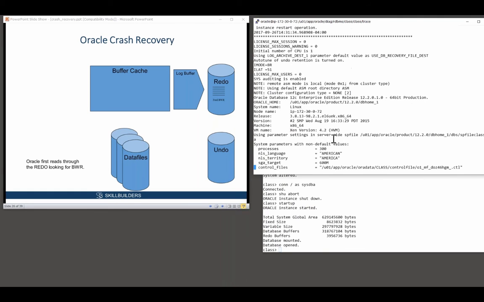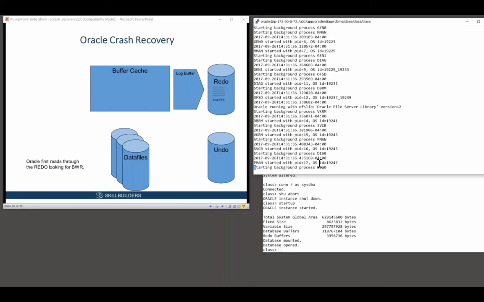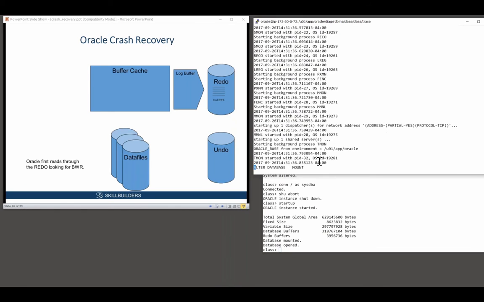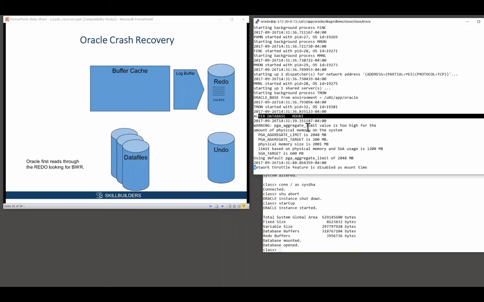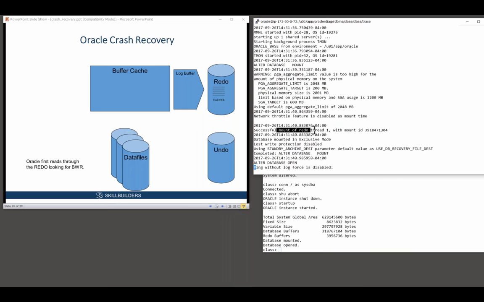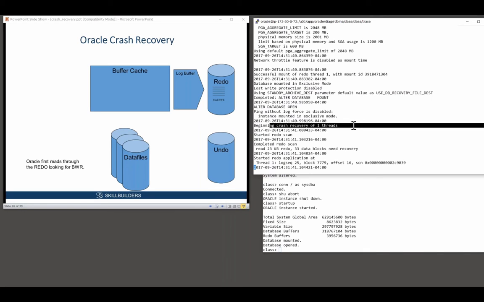Now, parameters used to build it, start the background processes. That should get us to nomount mode. Then we mount the database. We attempt to locate and read the control file. Okay, successfully mounted. Completed auto database mount. But now, beginning crash recovery, Oracle realizes that it was a crash.